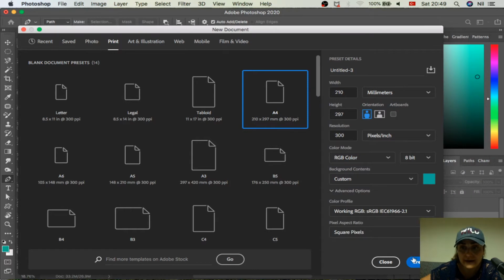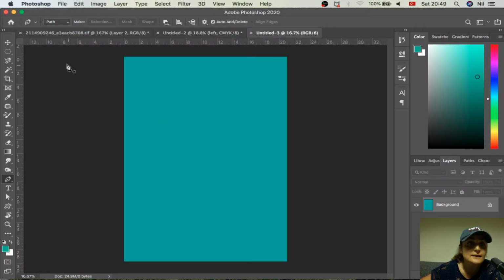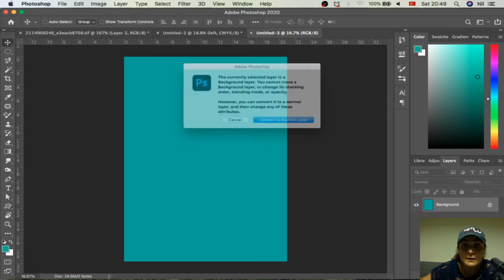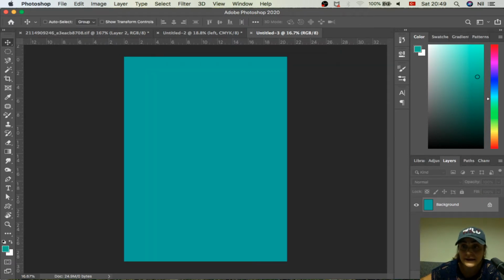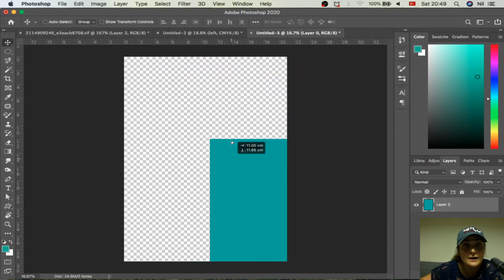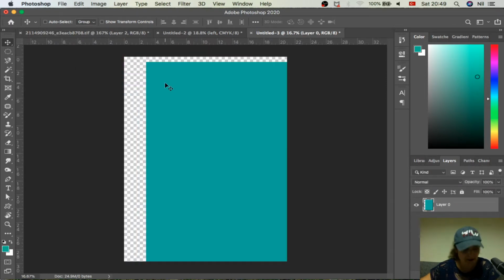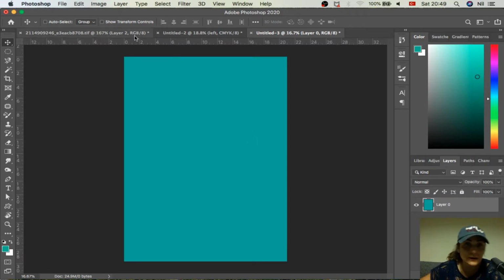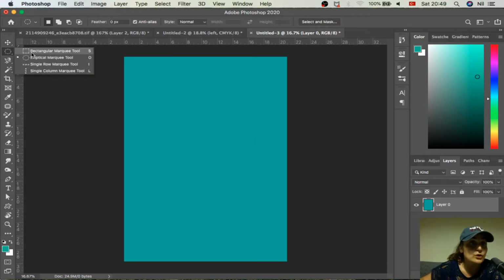I say okay, I say create, and then if I want to move it, I can move. If it's locked, I need to get rid of the lock. If I want to move the background, but I don't want to move it, but I want to open a space, like I want to open a window in the middle.